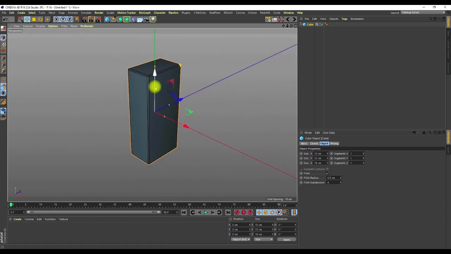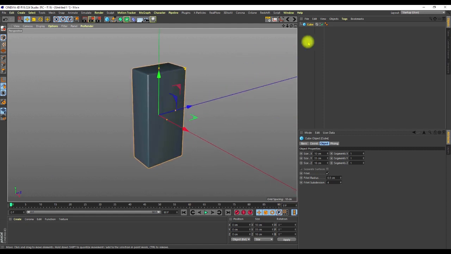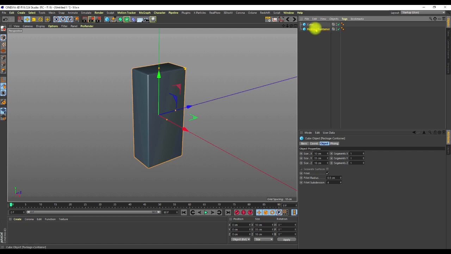So I'm just going to press N A for shaded mode. What I have now, I'm going to duplicate this. I'll call this the container. This is the package container, so it's going to be package container. Then I'm going to press Alt G to group that, also Alt G to group this.